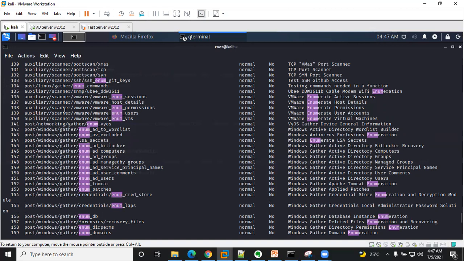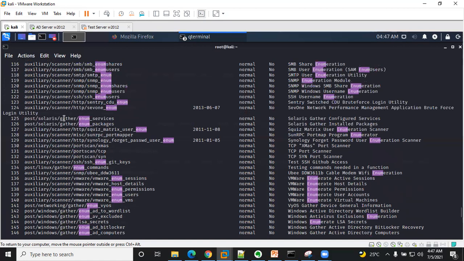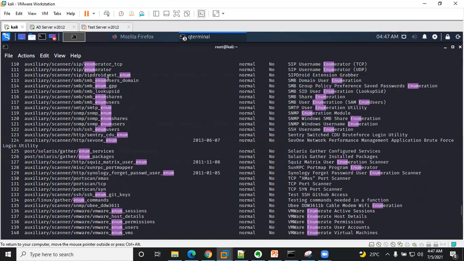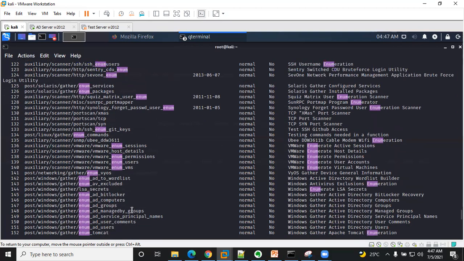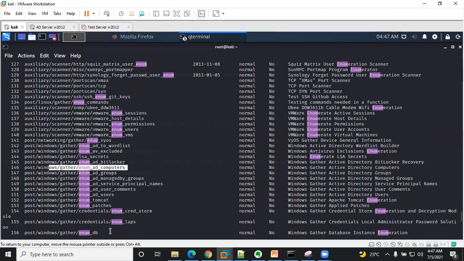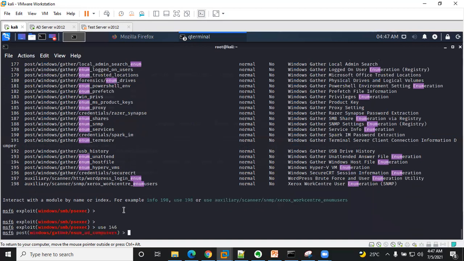So we even have shares. Okay, so I'm just going to start with computers, which is number 146. So what we can do is just use 146. You see, that's the number.